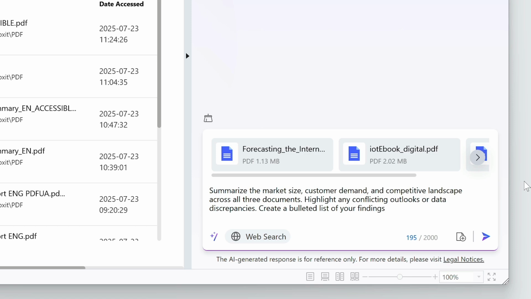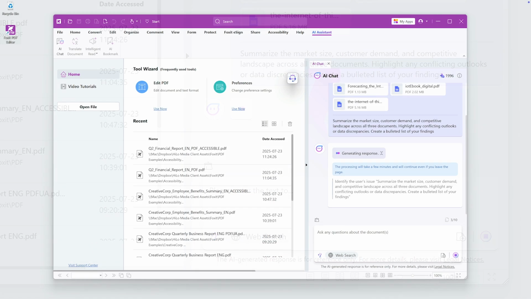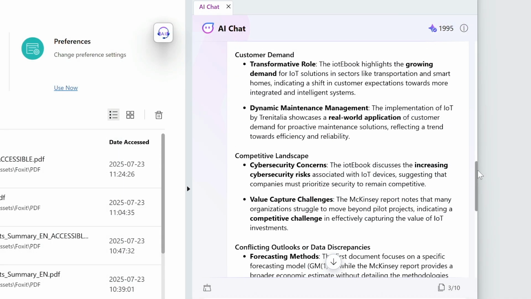I'll set a clear objective for the AI Assistant with an explicit prompt. Let's start by asking the assistant a detailed question. The AI reads all 3 PDFs and gives me a combined summary.